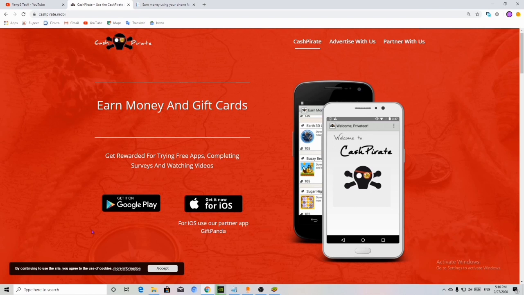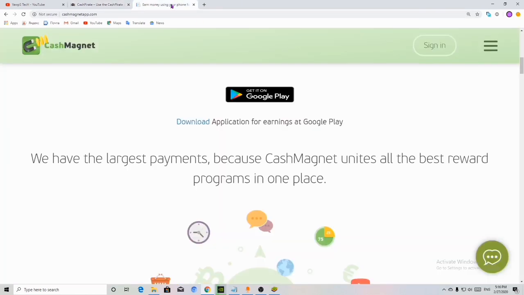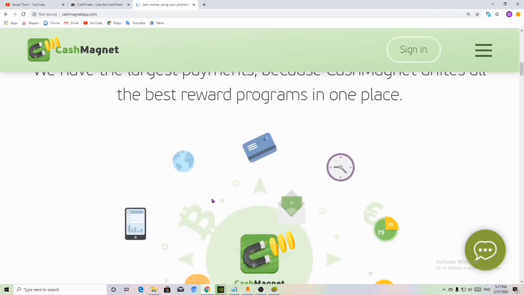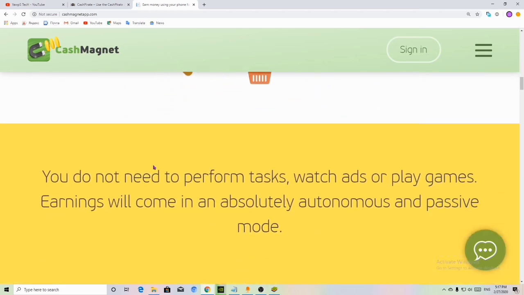So we are about to jump into the second app, which is Cash Magnet. Yes, Cash Magnet. We have the largest payments because Cash Magnet unites all the best reward programs in one place. Guys, I'm sorry, this application is only available for Android devices. So actually, this is Cash Magnet.